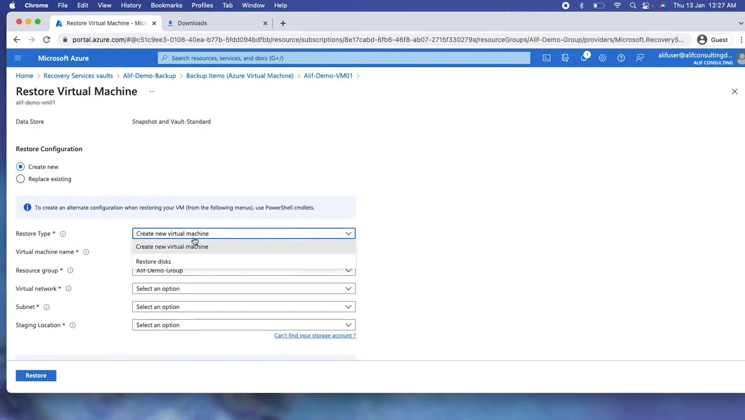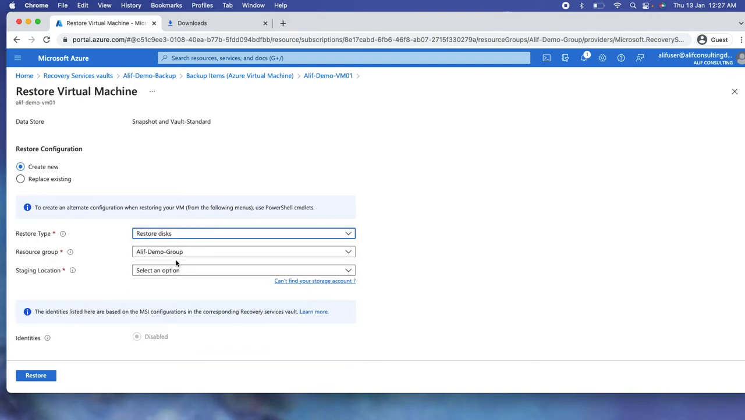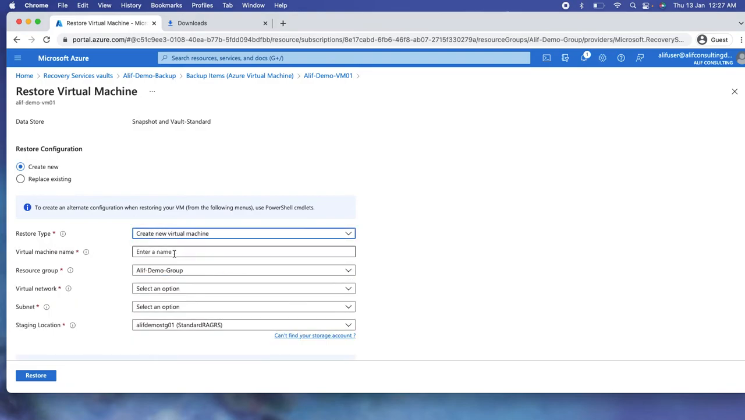And then I have a restore type. What exactly is the restore going to be? Either I want to restore the disk, and if I want to restore the disk, that's it, I need to select the storage where I want to restore it and click on restore, and then the disk will be restored. But in my case, I just want to restore a VM. So what I'm going to do is create a new VM.